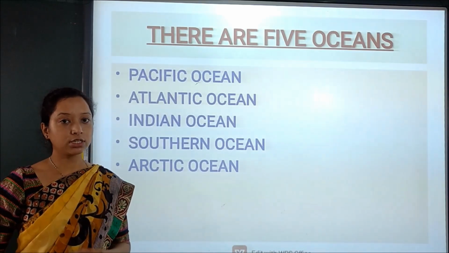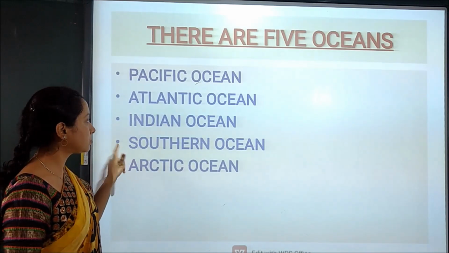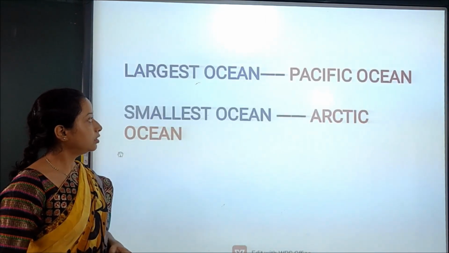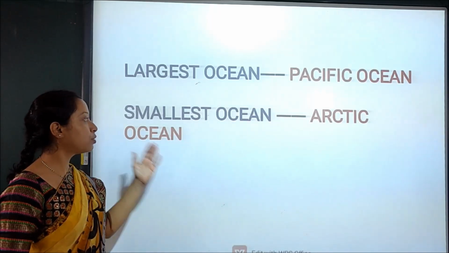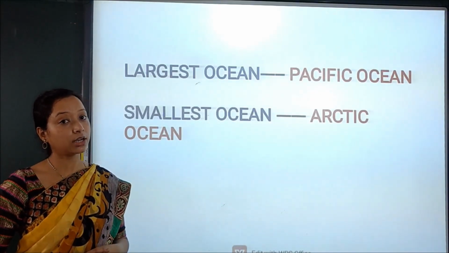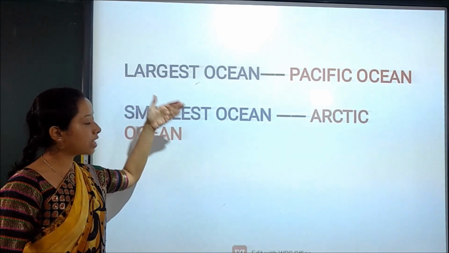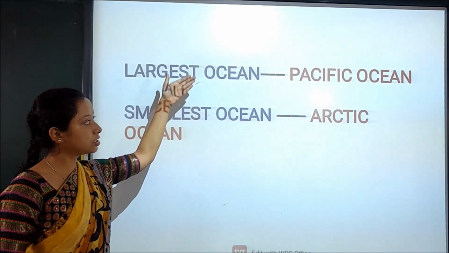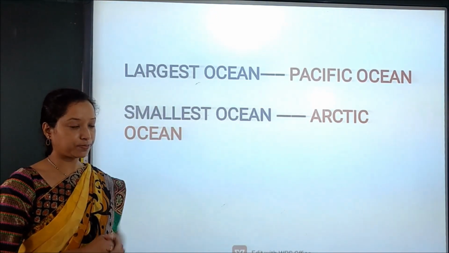Now let's see which is the largest ocean and which is the smallest ocean. Here the largest ocean is the Pacific Ocean and the smallest ocean is the Arctic Ocean. So these are the largest and the smallest ocean. Largest is Pacific Ocean and smallest is Arctic Ocean.